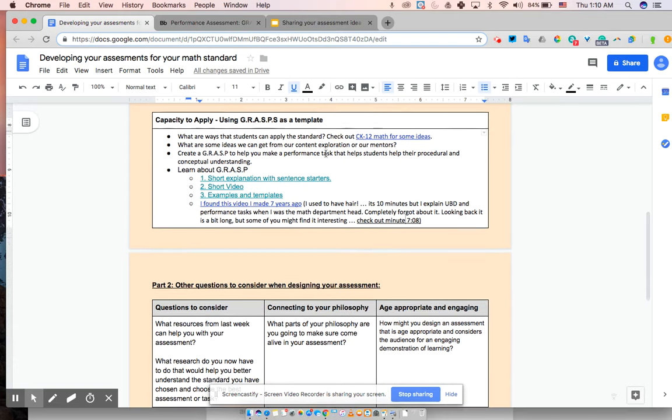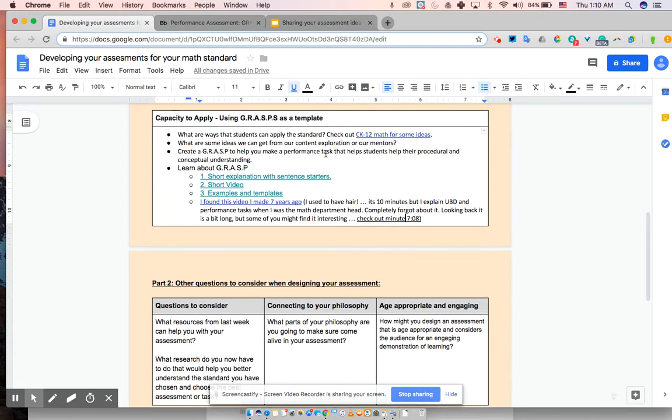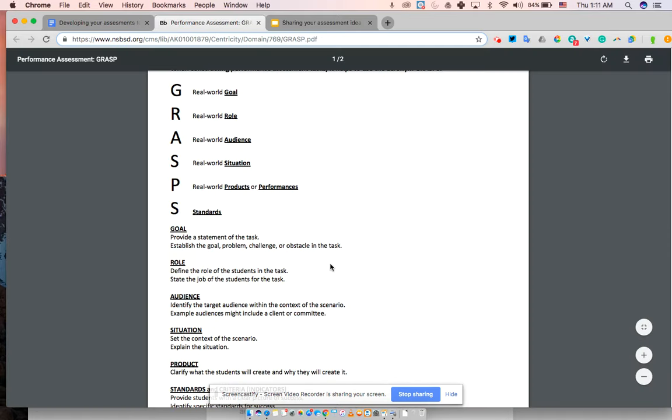And then lastly, we will talk about how we can now apply the learning that's been happening within the standard through a performance task. We'll be using something called a GRASP. A GRASP is an easy way to try and give students a goal, a situation, a role, and apply that standard to a real situation. So let's really quickly look at what a GRASP is.